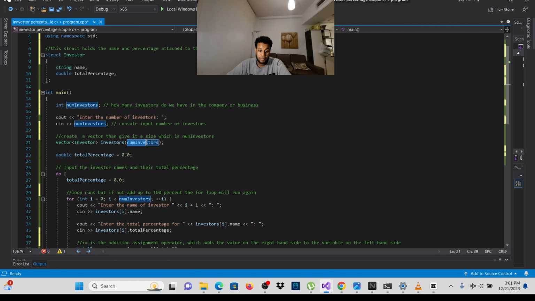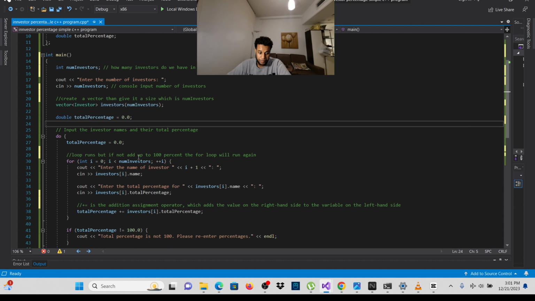And then we have our number of investors, which will be the size of our vector, in brackets, and then a semicolon, of course. And then the double will be the total percentage. So everybody's going to start with a total percentage of 0.0. We just do this to declare, because if you just say total percentage and have no value in it, it'd be kind of weird, right?